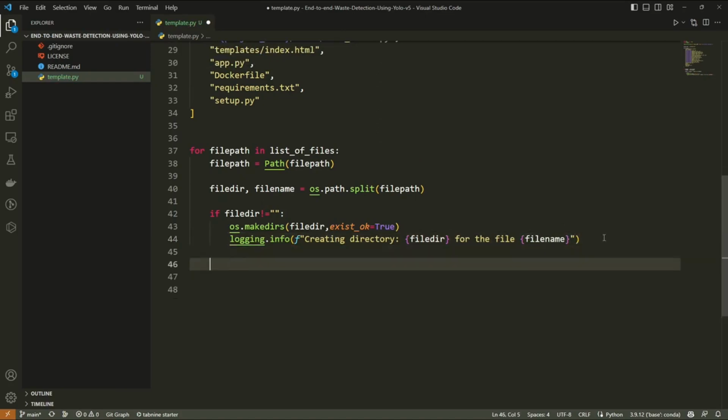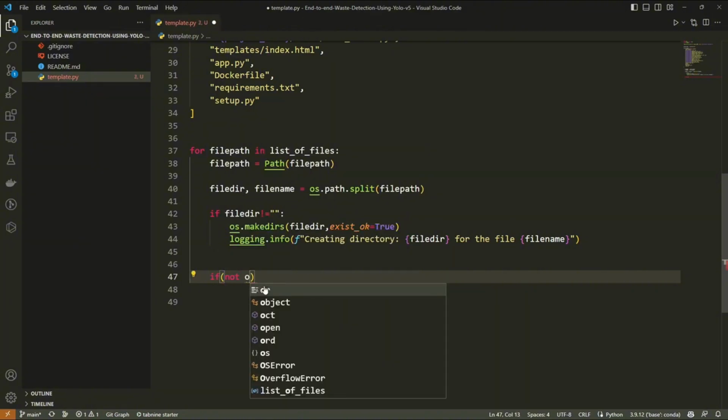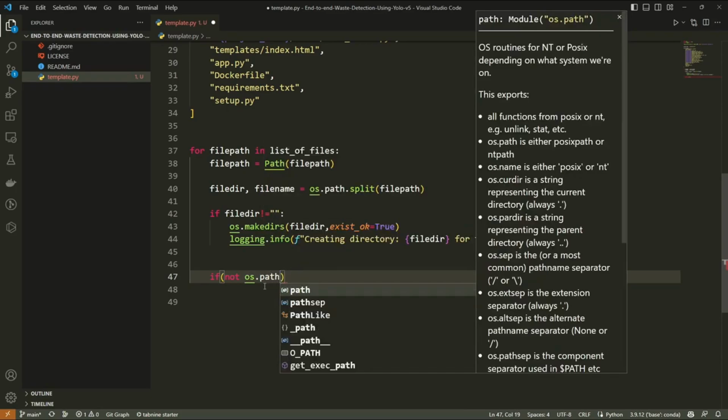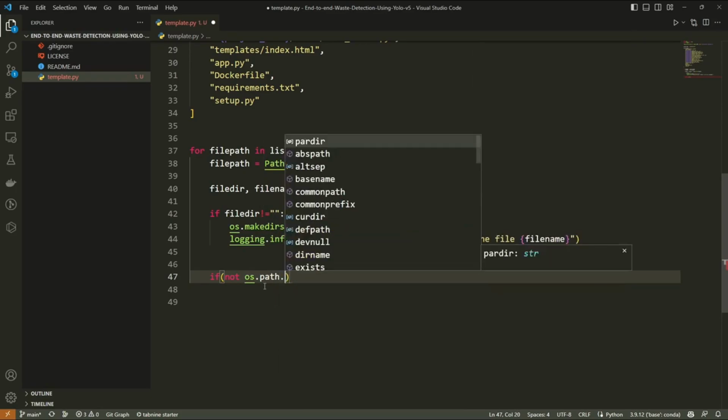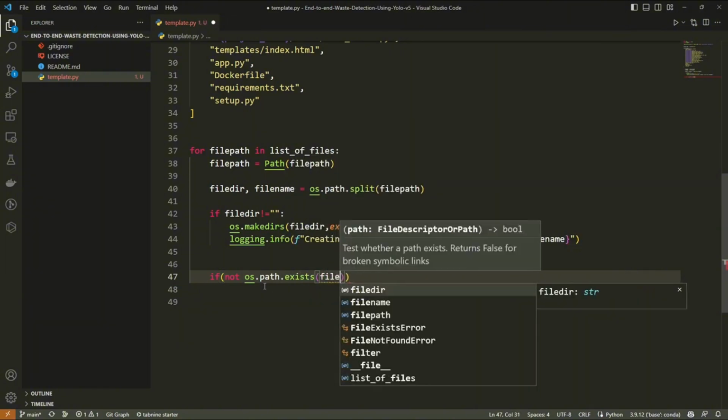After creating the directory, I also need to create the files, inside the folder. So now let me create. I'll define another condition: if not os.path.exists, I will pass my file name.